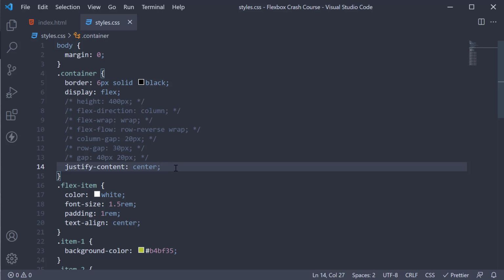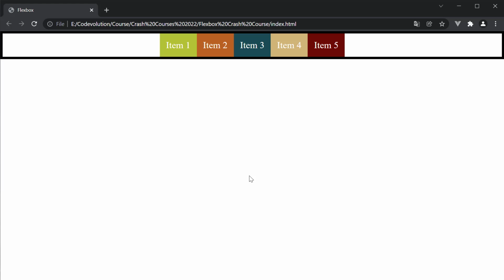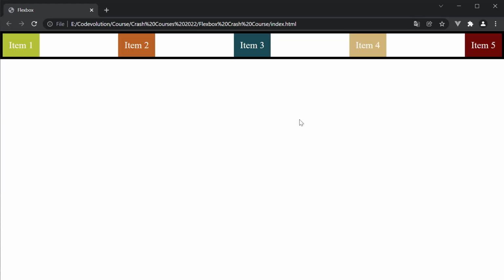But Flexbox provides additional values that can control how the extra space has to be distributed within the container. We have a value of space between. So justify content, space between. When I refresh, you can see the extra space within the container is evenly split and added in between the different Flex items.